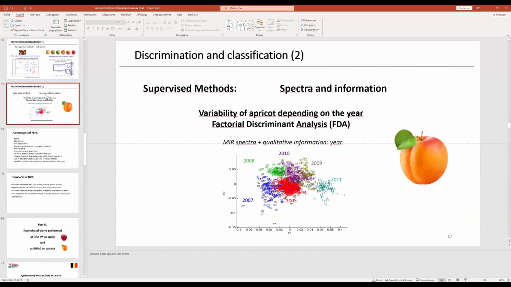Then there is also the supervised classification method. And in this case, you will use the spectra and the information related to the spectra to perform the analysis. Here, for example, you have the factorial discriminant analysis from INRAE, and you can see in the graph that the samples are classified into groups according to criteria, and here in this case, it is the year.